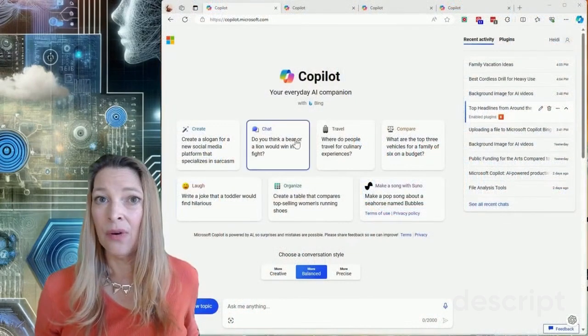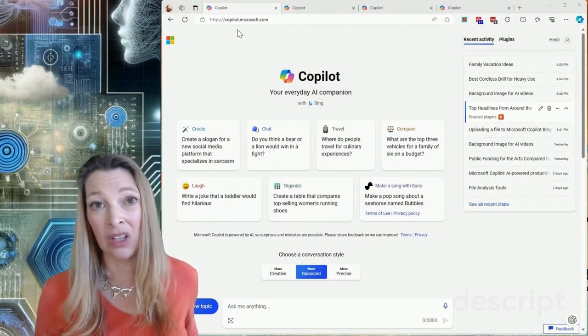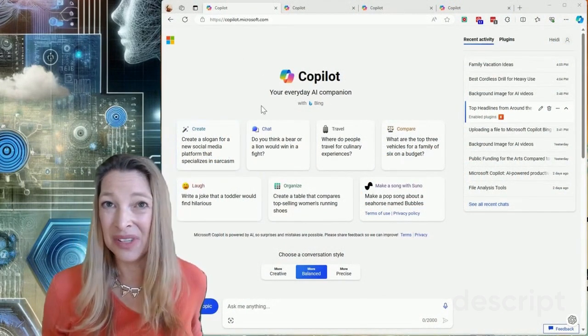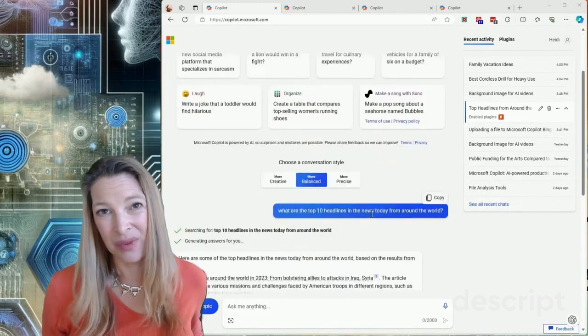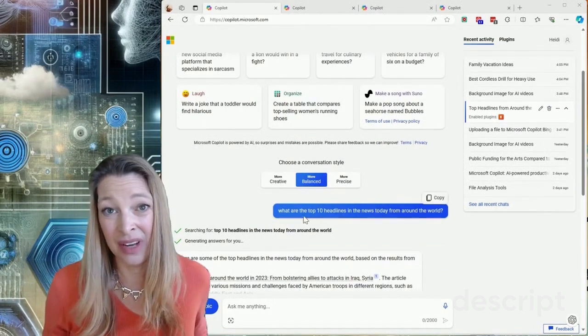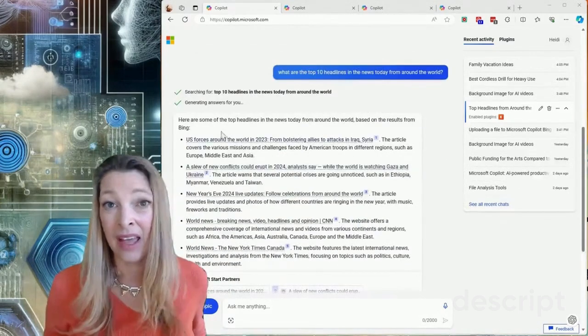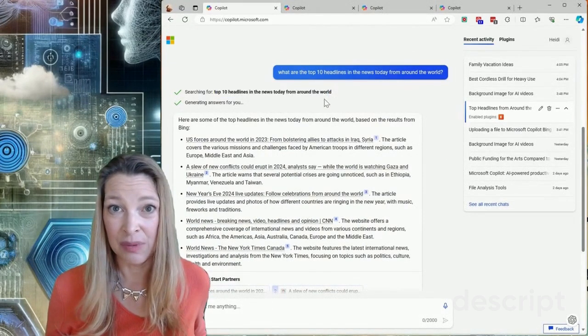Great. So once you have navigated to copilot.microsoft.com and logged in using your Microsoft ID, you'll come to this interface. Of course, it has lots of ideas for you to get started, but say you just wanted to know what's the world news today instead of going to a bunch of different websites. So you can ask it, what are the top 10 headlines around the world today? And it will tell you actually the search that it's conducting. So I like that it has that transparency.